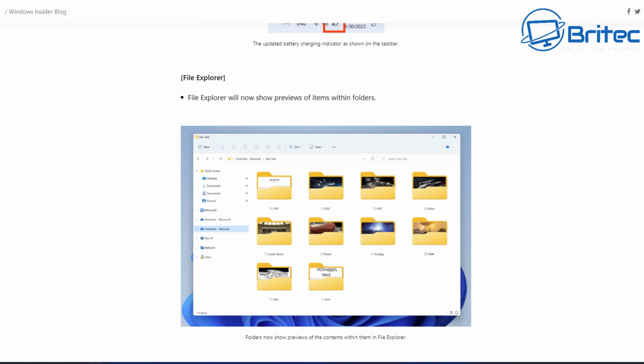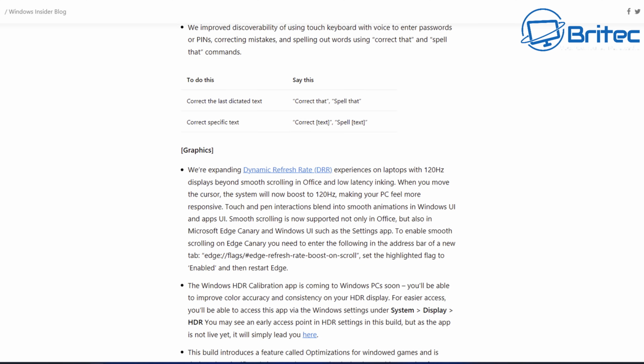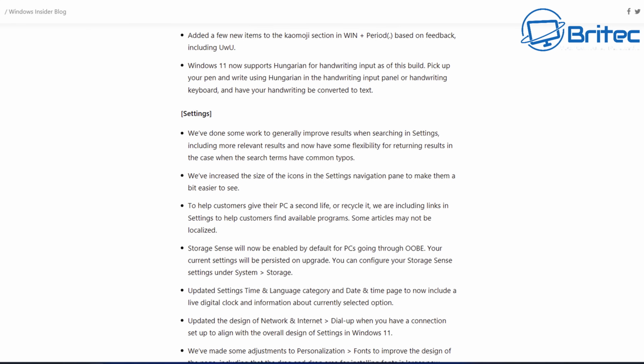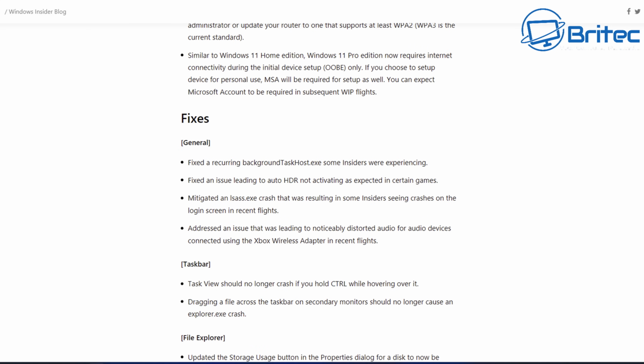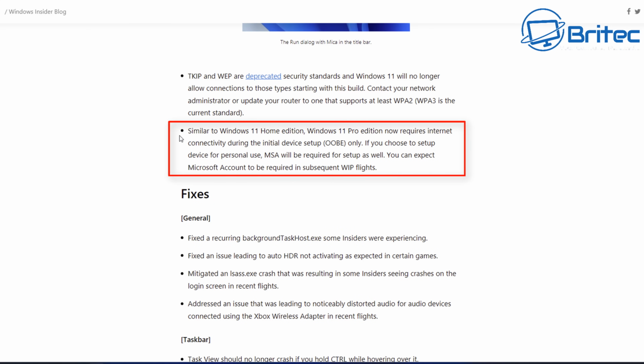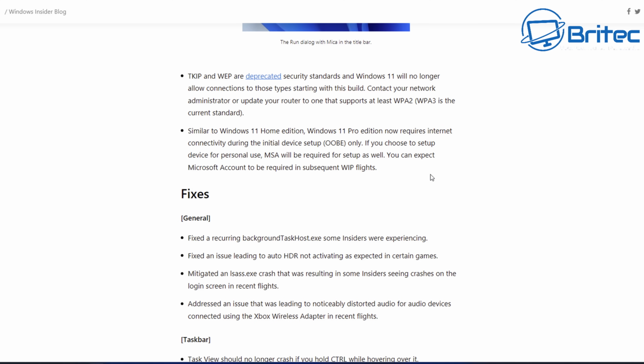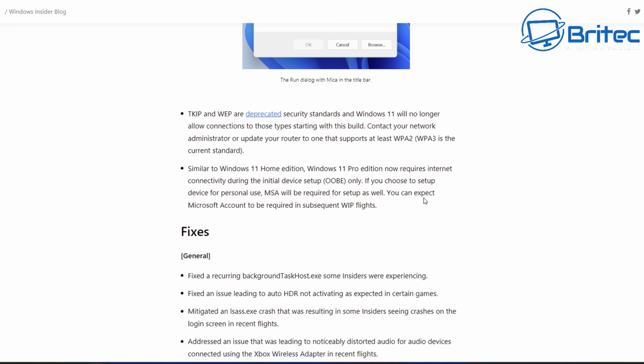And if you look here on their website, you have to scroll all the way down to the bottom, and it's a small little part on the bottom that tells you this is what's going to happen. Just above this area here: similar to Windows 11 Home Edition, Windows 11 Pro Edition now requires internet connectivity during the initial device setup, OOBE only. If you choose to set up your device for personal use, an MSA will still be required for setup as well. So you can see here, they're enforcing the same as what they did for home users, that you will need an internet connection to install it, and also you will need a Microsoft account.